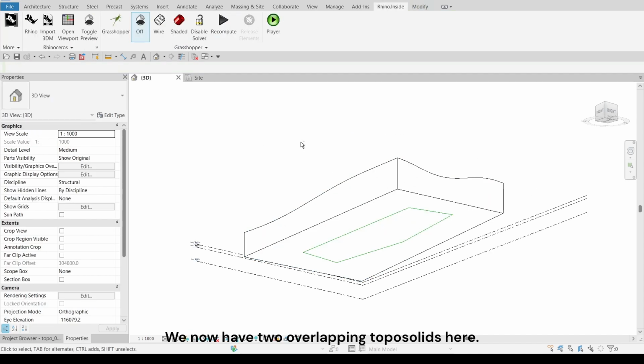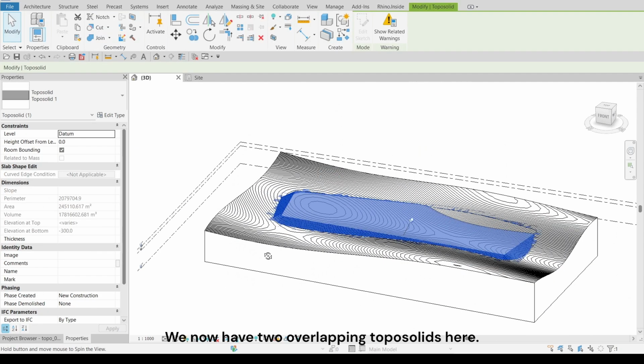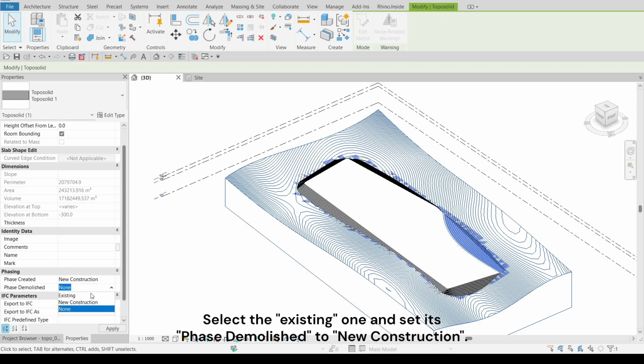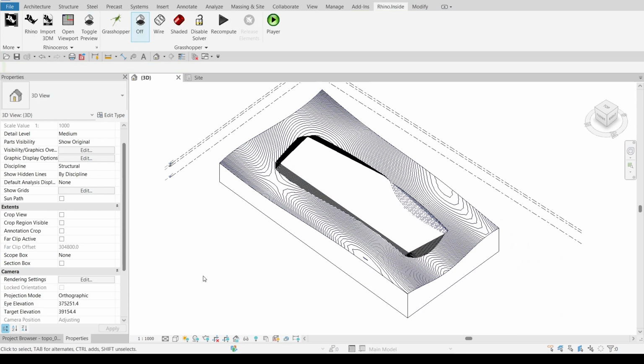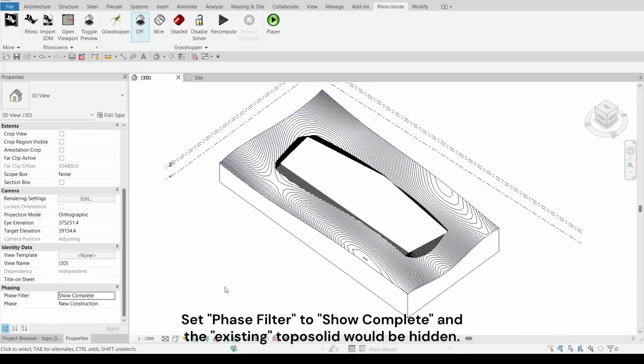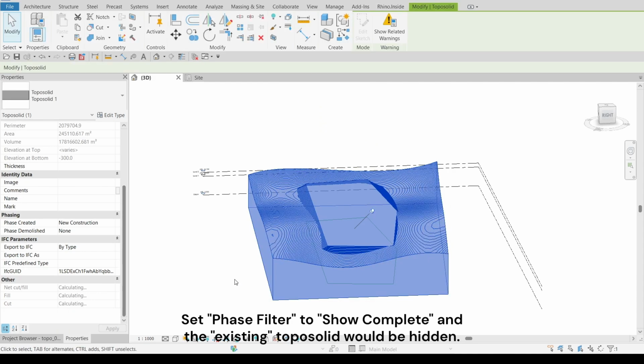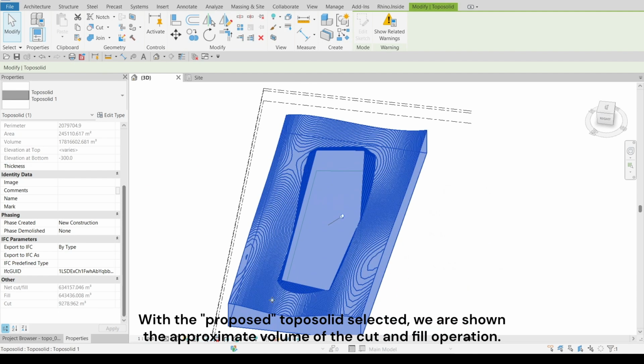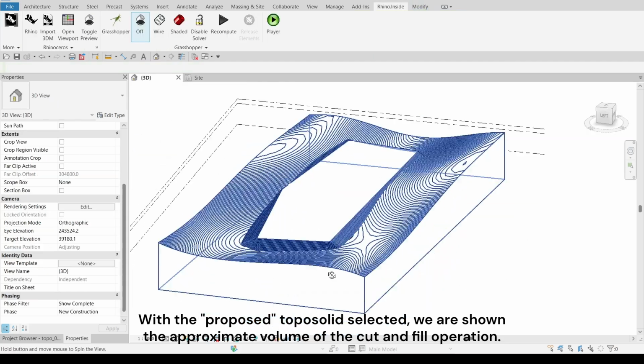We now have two overlapping toposolids here. Select the existing one and set its phase demolished to new construction. Set phase filter to show complete and the existing toposolid would be hidden. With the proposed toposolid selected, we are shown the approximate volume of the cut and fill operation.